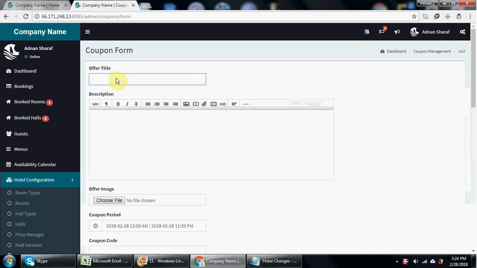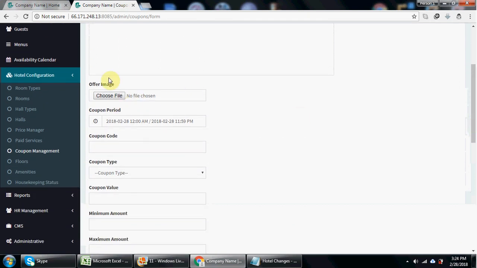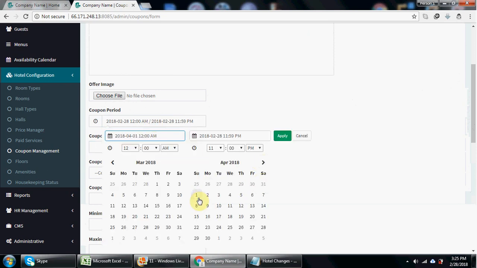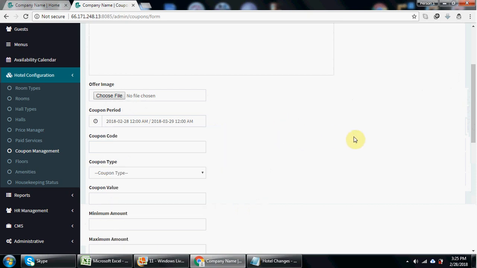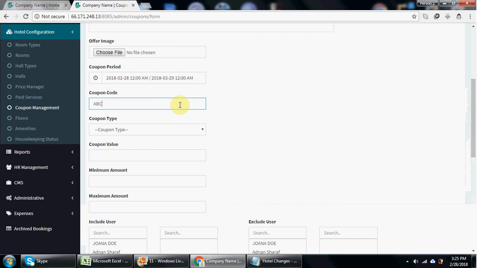I want to create a coupon, let's say 20% discount to all guests. This coupon is designed for all our regular guests. We can upload a coupon image if we have one, but if we don't, we can leave it as is. We can also define the period this coupon will remain active. I have today's date on here, up to 28 to 0328. I want to apply that. And coupon code, I want to put it like ABC123.